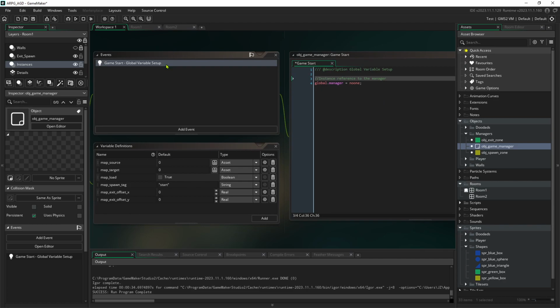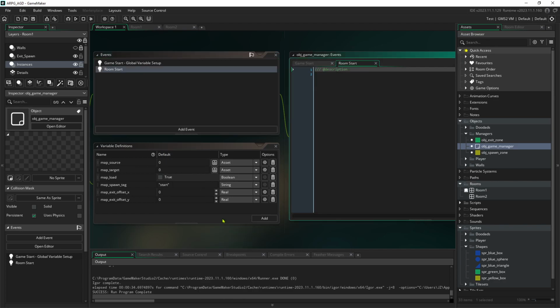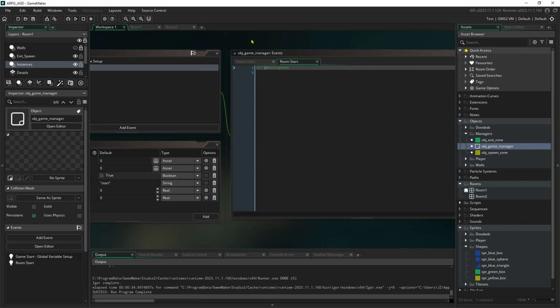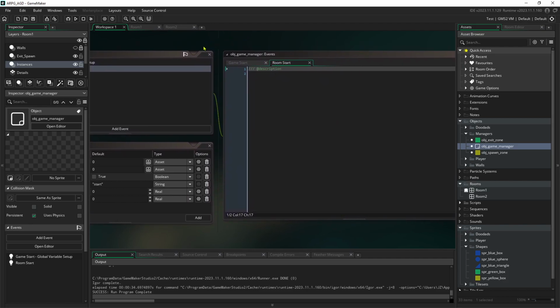For what it's worth, game start triggers before room start. So we're going to do room start next. That's under other, room start. So whenever you enter a new room, room start is going to trigger. So whenever we transition off of a map, this triggers. And this is where we're going to have to protect against multiple copies of the game manager.